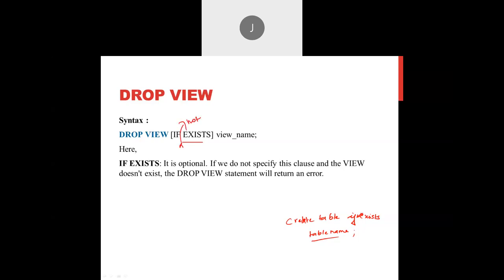Okay. So here they are going to drop the view. Even in dropping of a table, you can use this drop table. If exist, it will drop. Otherwise, it will not drop the table. It will say table doesn't exist. That is what it will normally give. Okay, this is table name. For views also, you can use this.